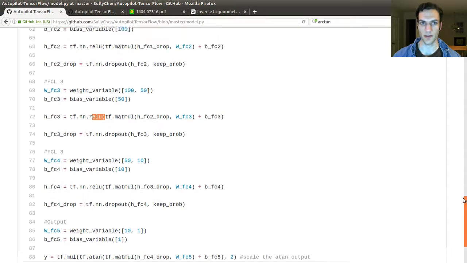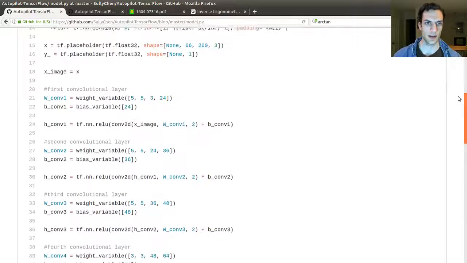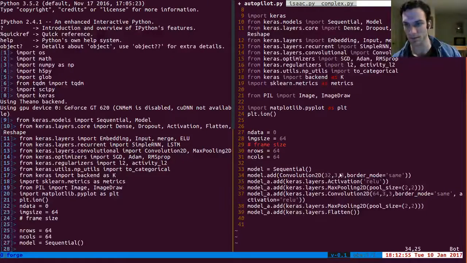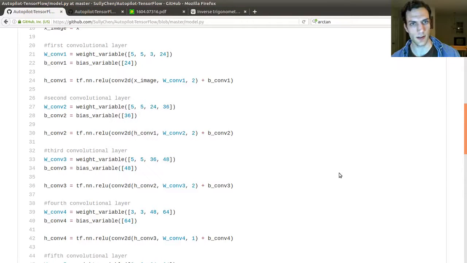Let's check the TensorFlow implementation and see what they have. 5x5 with 24 kernels, 5x5 with 36, 5x5 with 48. So that's what we got. That is what we need to implement. 24, have I already forgotten? Almost. 5x5. 5, 5, border mode same. Yeah, I think that's right.